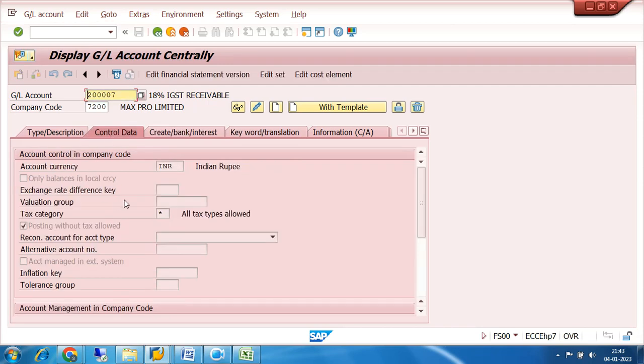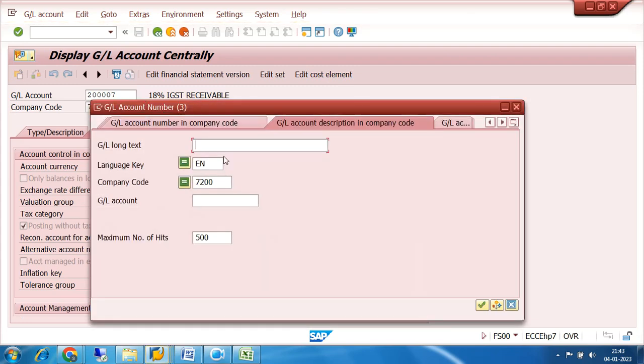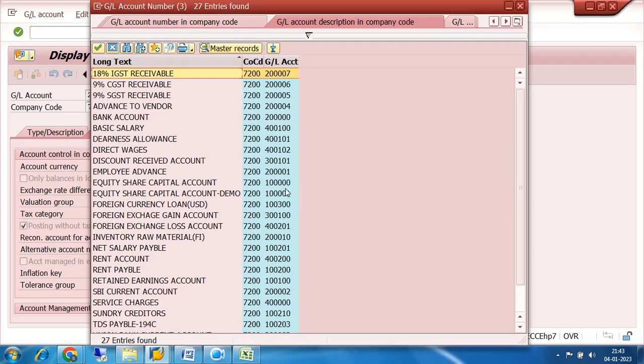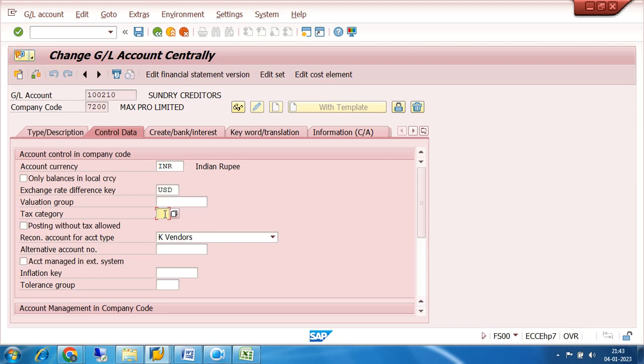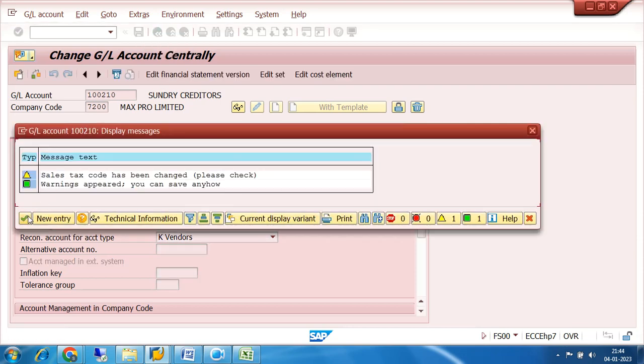In the control data tab, the tax category is activated, but let us go to the sundry creditor, because that sundry creditor was not tax relevant. So my sundry creditors, this one. I will make the change here also. I will remove this exchange rate difference key. You have to select tax category star, posting without tax, then click on save.